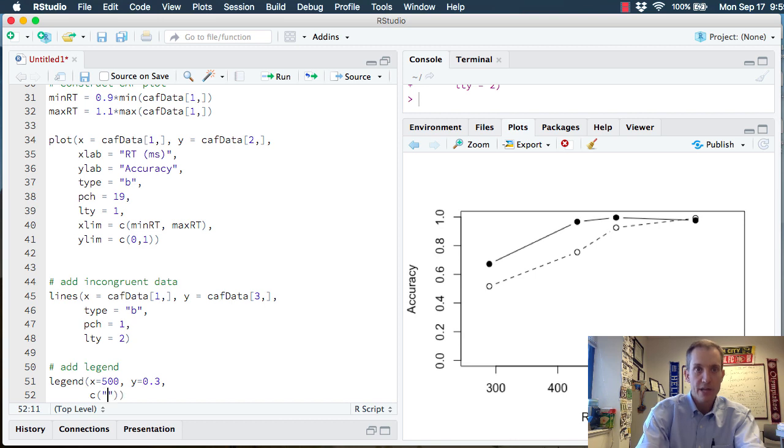Well, I want it to say two things. And so, again, to do two things, I need to use the C function to make a little vector. The first one is going to be called congruent, and the second one is going to be called incongruent. Whatever you type here is going to show up as the legend. So I'm going to say congruent and incongruent.